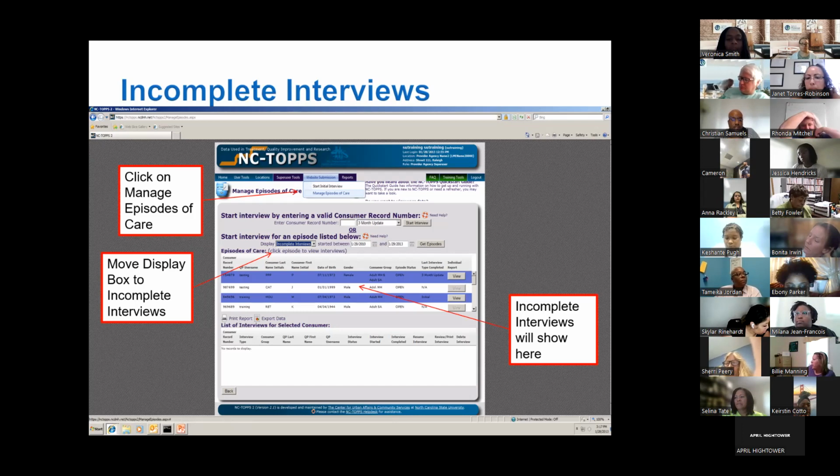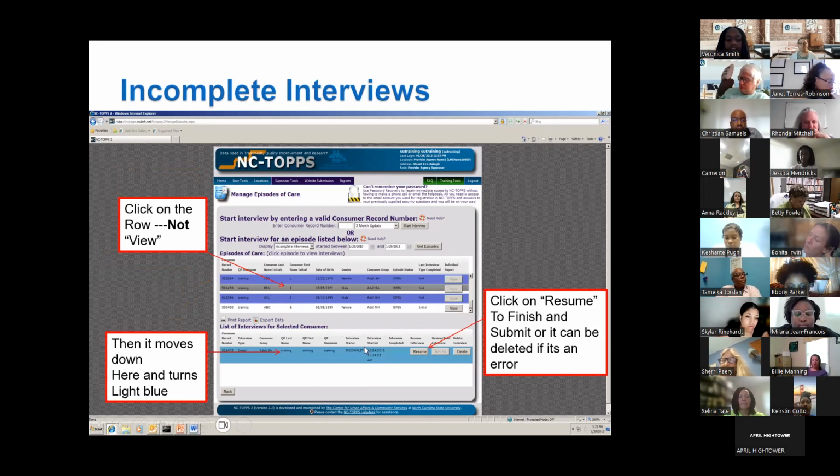From there, you will find the interview that is incomplete, and it will populate down here at the bottom. Once it populates in that list of interviews for selected consumer, you'll click the resume button to finish and submit, or delete it if it needed to be deleted. So that's how you'll handle any incomplete interviews. But this is something that a super user is able to do and not just a QP.